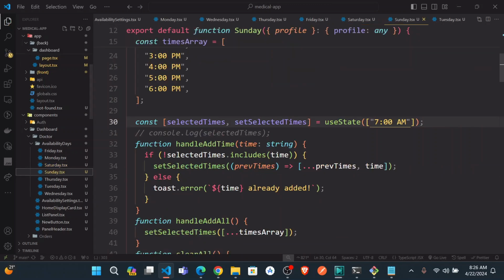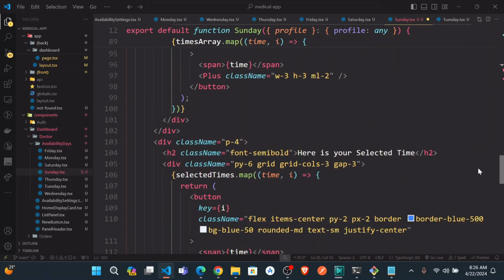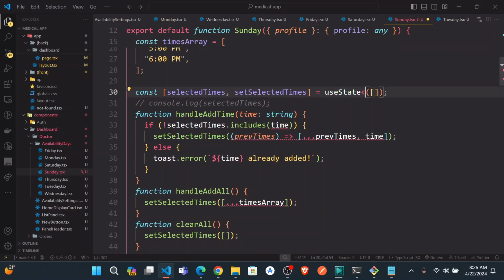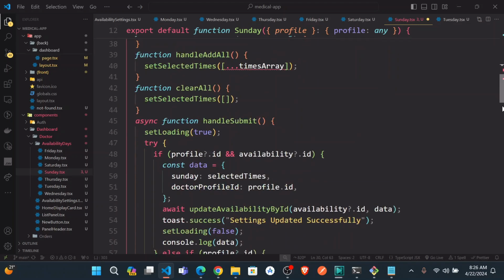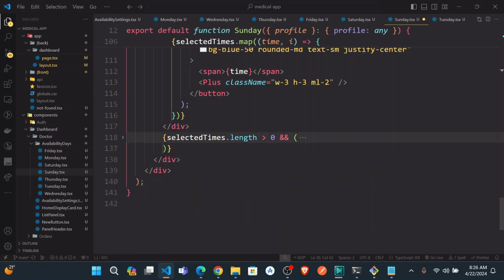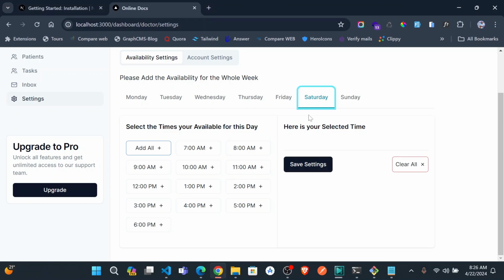Okay, so finally Sunday. So remove this, and of course annotate this here, string array. And let's go here and remove these selected times. Okay, so we are good to go right now. We are really good to go.